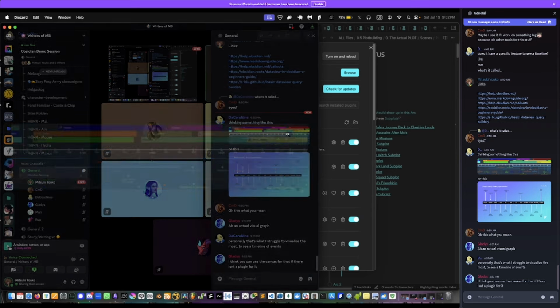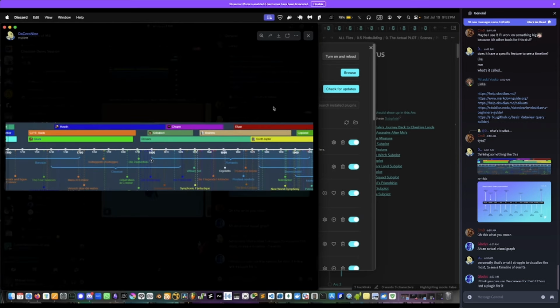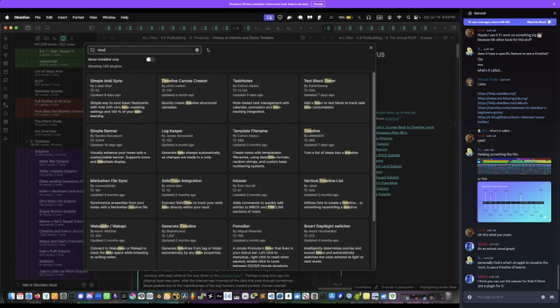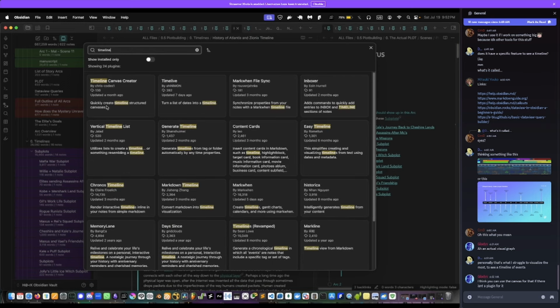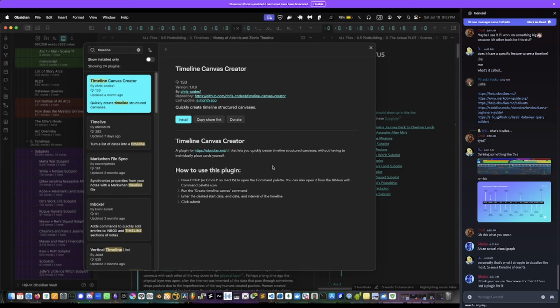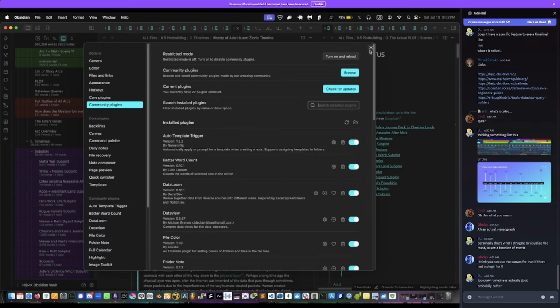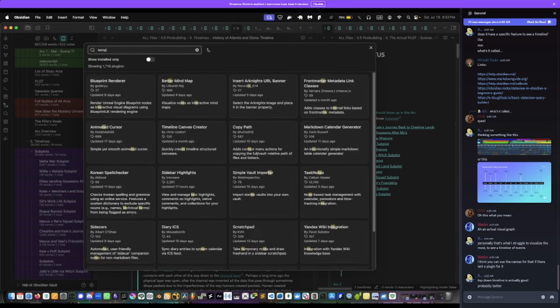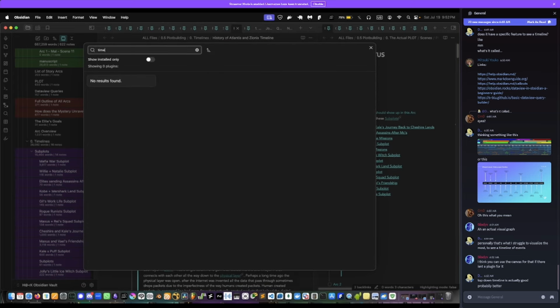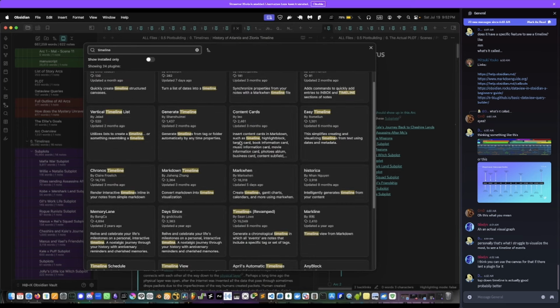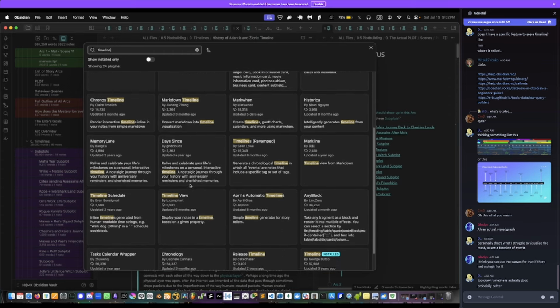Oh, something like that. Okay. I'm 99% sure there's definitely a plugin for that. But you'll have to browse. Think of timeline. Quickly create a timeline structured canvas. Let's see. I don't know what this looks like, but yeah, you kind of have to browse, but most of the time, if there's something you want, it probably already exists. Easy timeline, Chronos timeline, Markdown timeline. Yeah, there's a lot of different kinds of timelines.